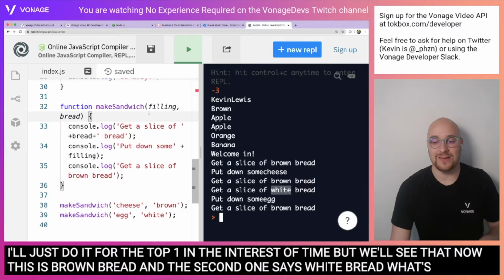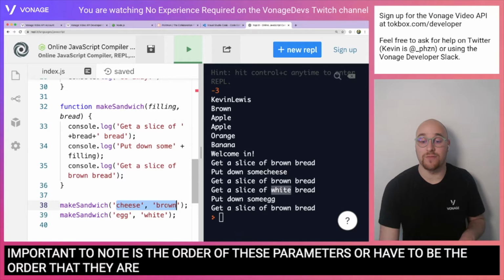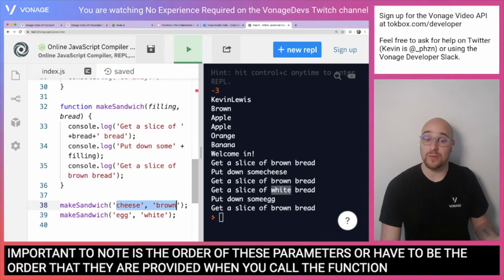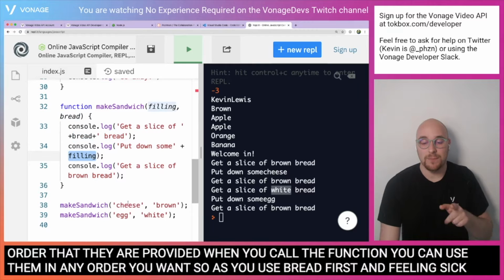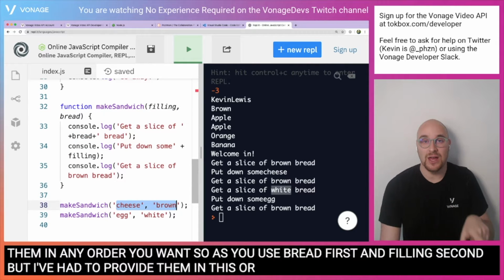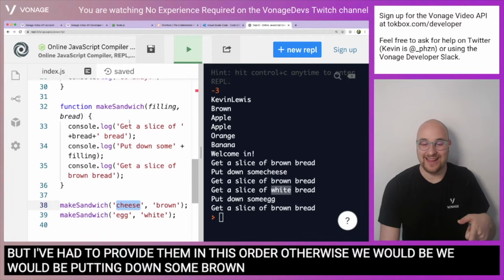What's important to note is the order of these parameters has to be the order that they are provided when you call the function. You can use them in any order you want. So as you can see, I've used bread first and filling second, but I've had to provide them in this order. Otherwise, we would be putting down some brown and getting a slice of cheese bread, which is not what we want.